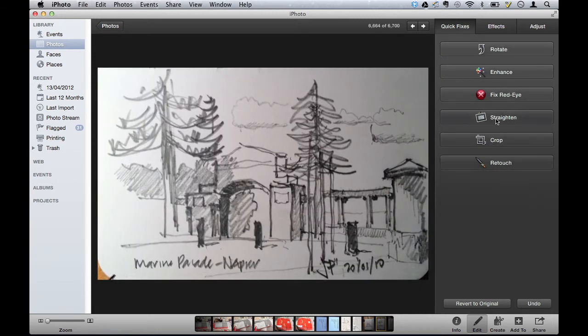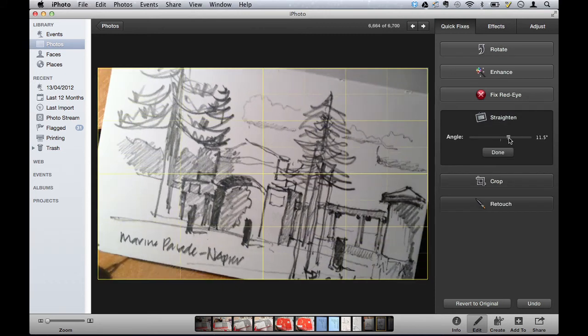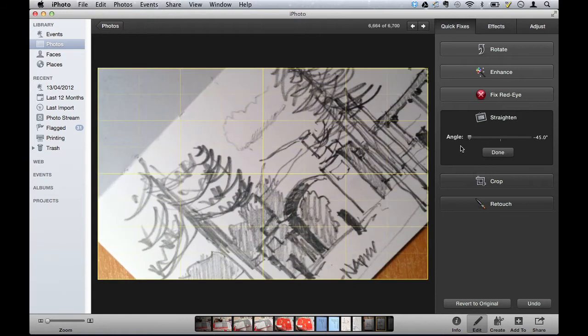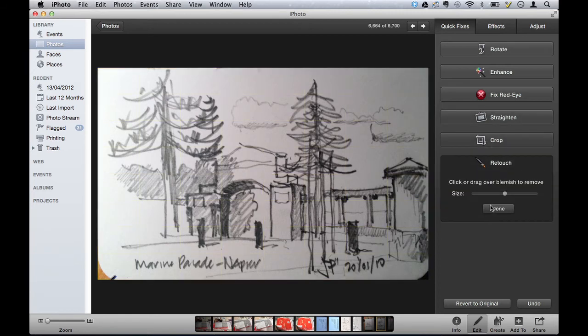Okay, there's no red eyes. I could straighten that, and I can click and drag my angle and twist it around and get it as straight as I can, and I'm done with that. I've done the crop, retouch. Now I should be able to drag over areas and automatically update them. So let's say, for example, I want to get rid of that bit, and it just gets rid of that line. Put that back because I quite like that.